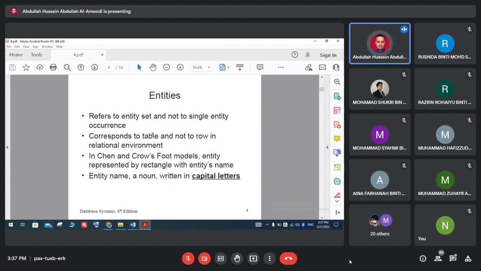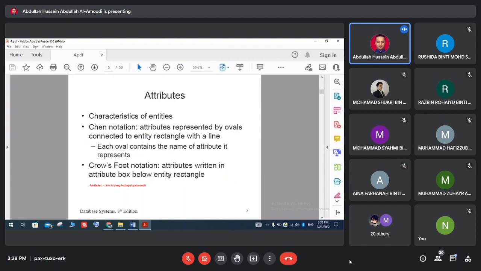And inside this table, we have different values. These values are not entities. These values are occurrences of that entity. When we are using the Chen and Crow's Foot models, the entity is represented by a rectangle with the entity name, and the entity name should be a noun written in capital letters. Okay. Attributes.